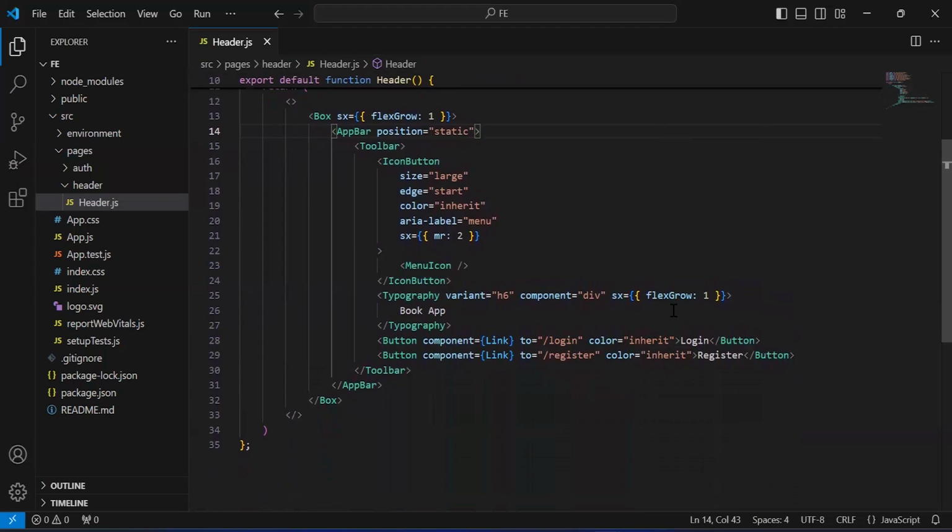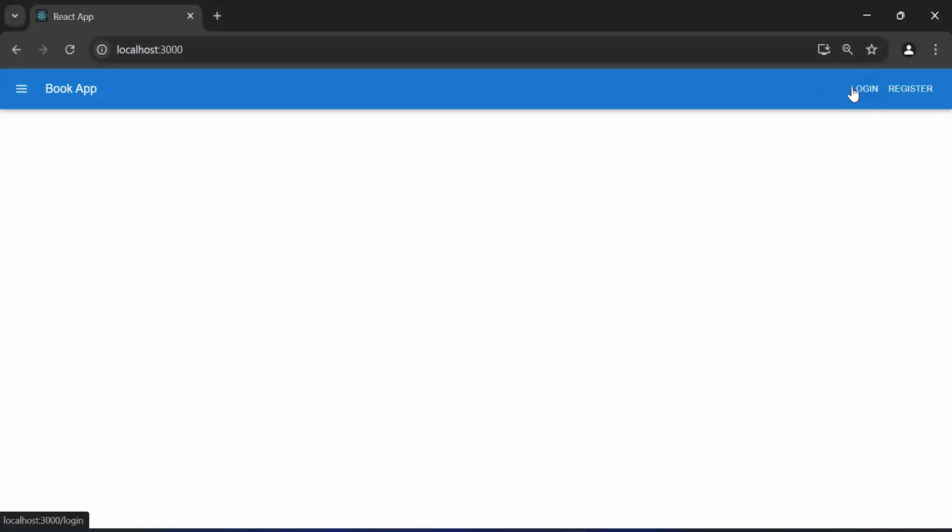Now let's go back to the browser. As you can see the header where we have two nav links, login and the register. Now let me click on the login nav link. As you can see, it's navigating us to the login page. Now I'm going to click on the register nav link and it's navigating us to the register page.